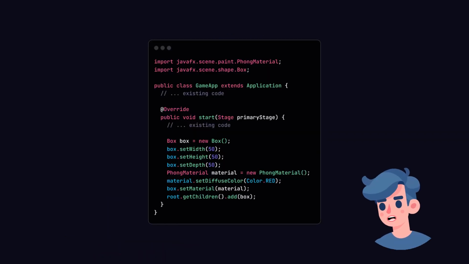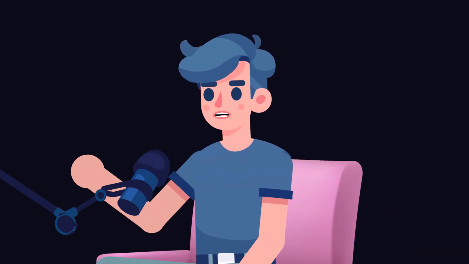Let's enhance our scene with 3D graphics. JavaFX allows us to create 3D shapes easily. We'll add a simple 3D box that will represent an object to catch. In this code, we create a red box with dimensions 50 by 50 by 50 and add it to our scene. You should see a red cube when you run your application.